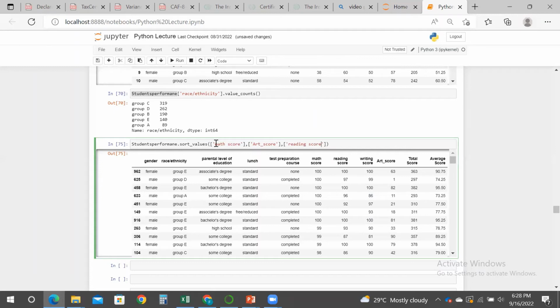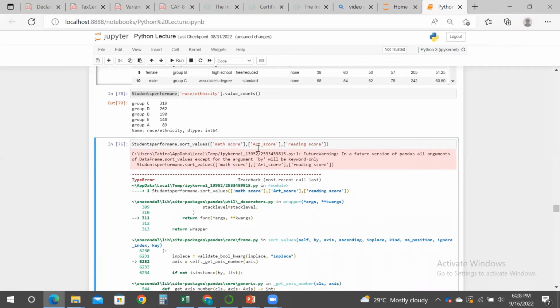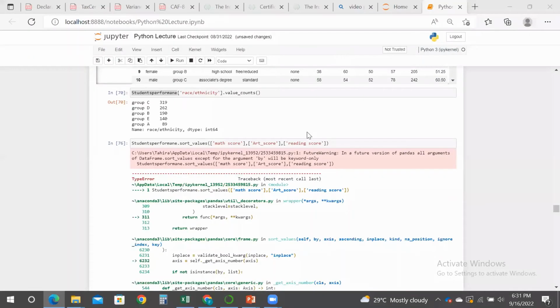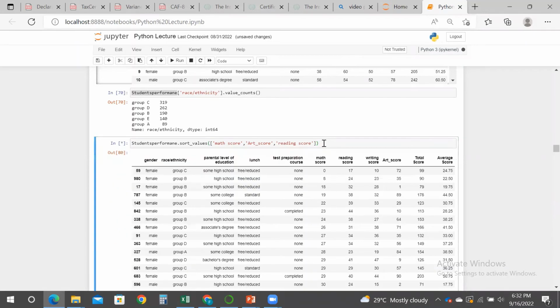That's it. When I run this, by default, it should give ascending order, but it's giving an error. It's giving me an error because the names of the columns should be separated by commas, and they should be inside a single square bracket, and it should work now.